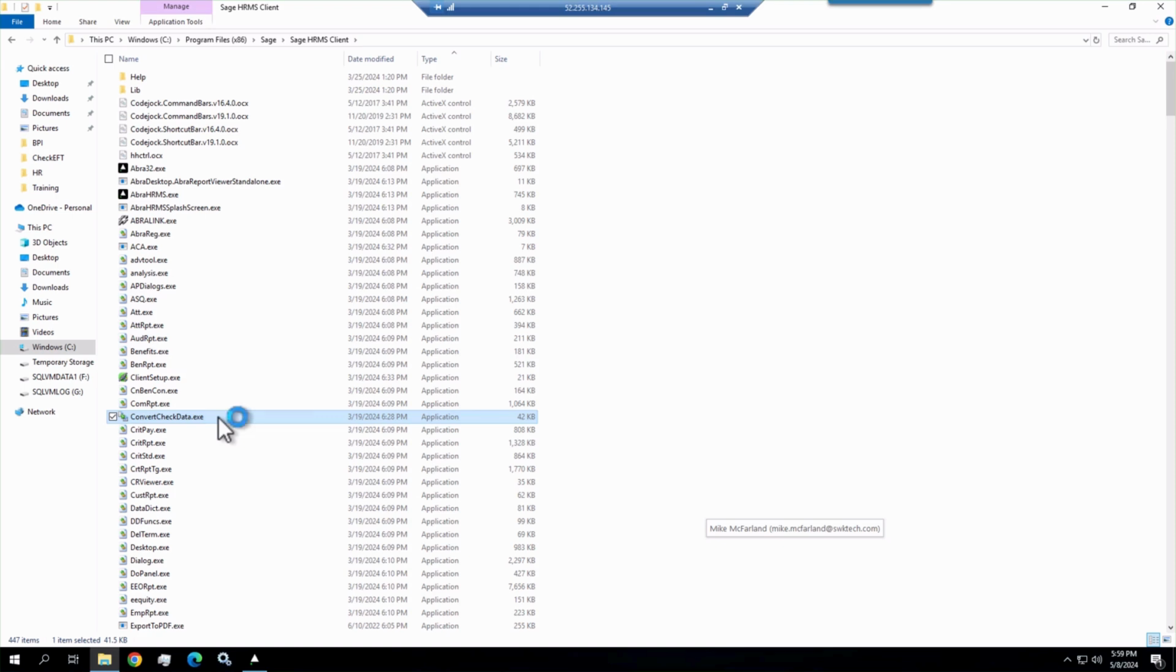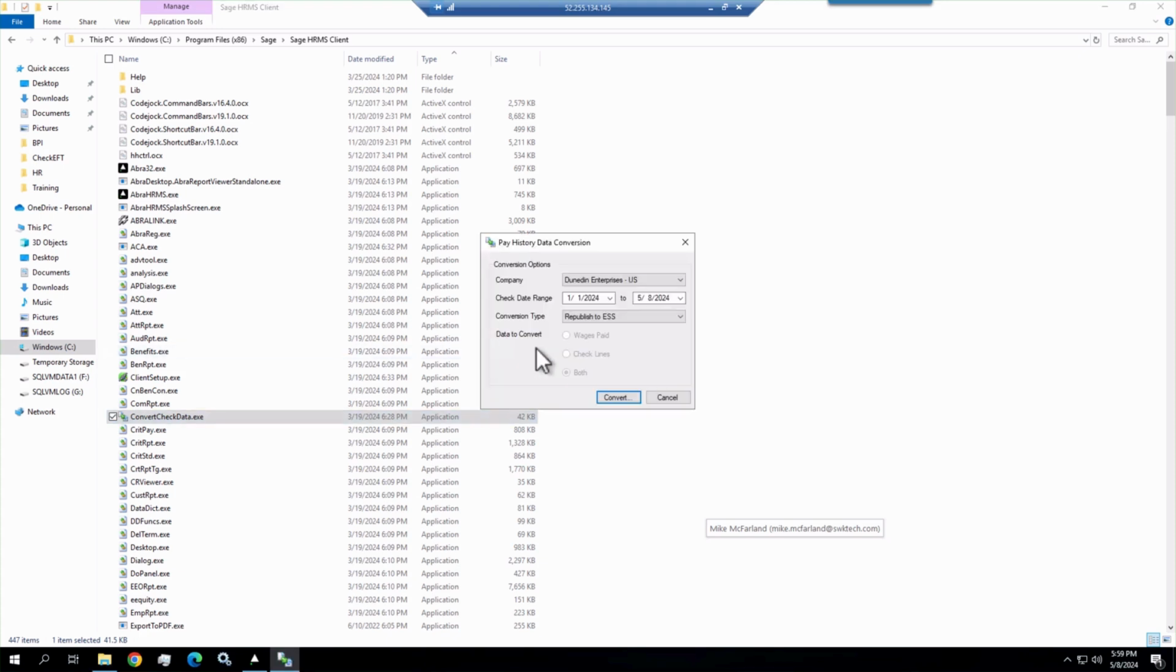If we double click on that or right click and run as administrator, you will have to use the master user password. I'm going to type mine in. You'll have to use yours for your system, and then you just click login. Once that occurs, you're going to pick the employer that you want to run this payroll process for to republish the checks or publish the checks.